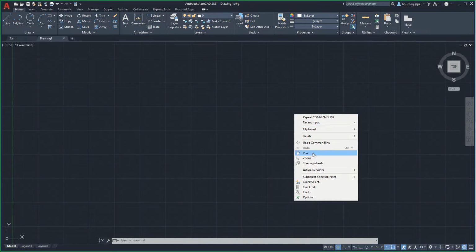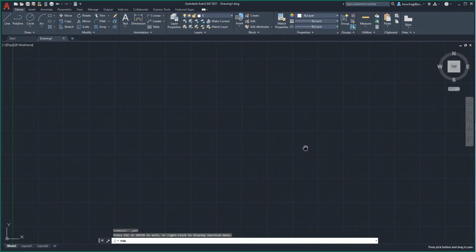Selecting the pan command changes our cursor on our display to a hand. With this command enabled, clicking and holding down our left mouse button allows us to pan our workspace to reveal other portions of our work environment. The pan command is most easily accessed and alternatively accessed by pressing down and holding the center mouse wheel.